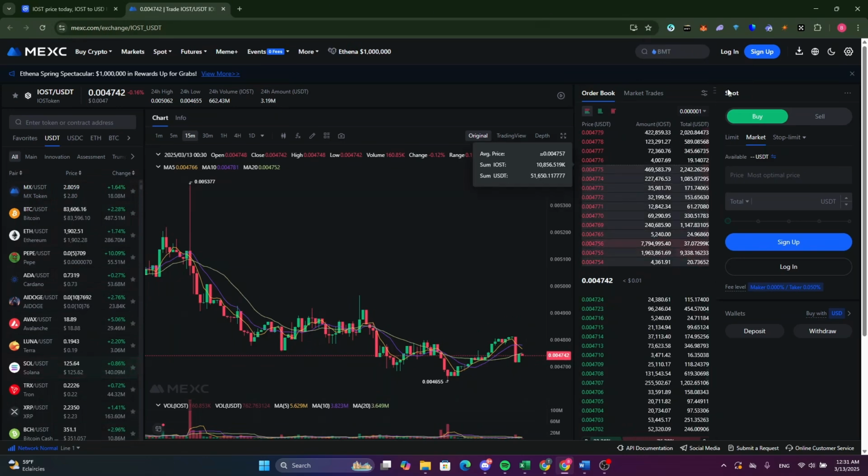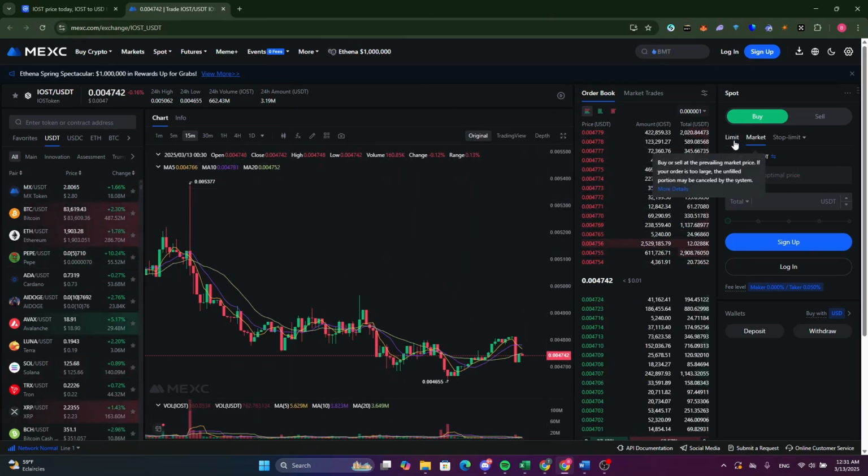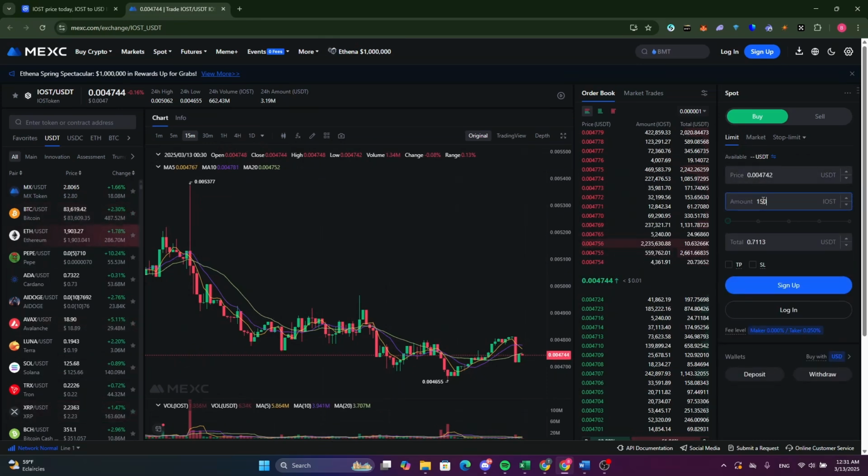Now, after that, go and log into your account. As you can see, you will be able to see this page to be able to buy this token. Now click on limit here. You can type here how much you want to buy. Here you will be able to see how much USDT you will pay from your account. And here, click on buy IOST.